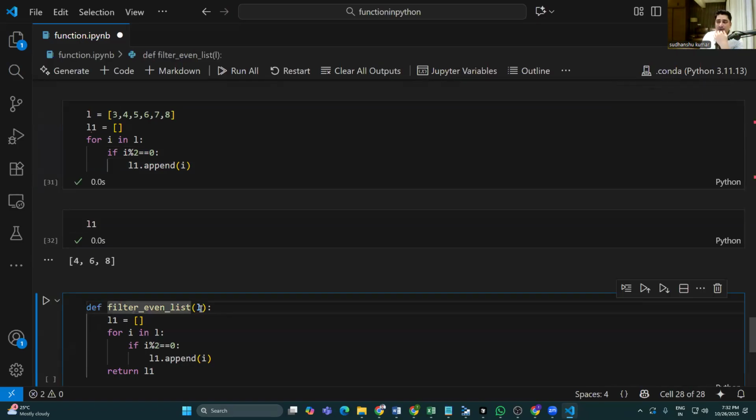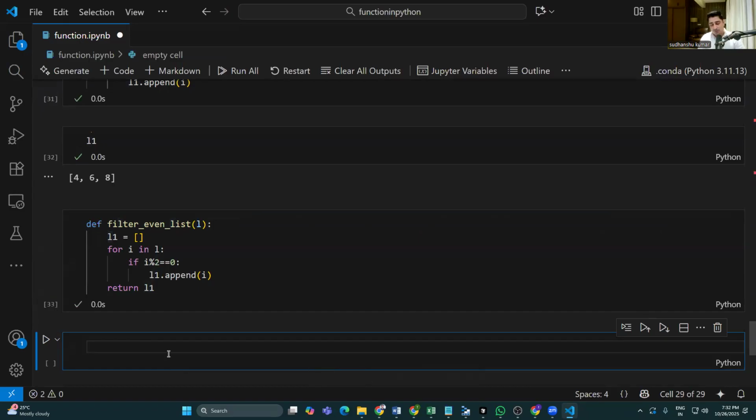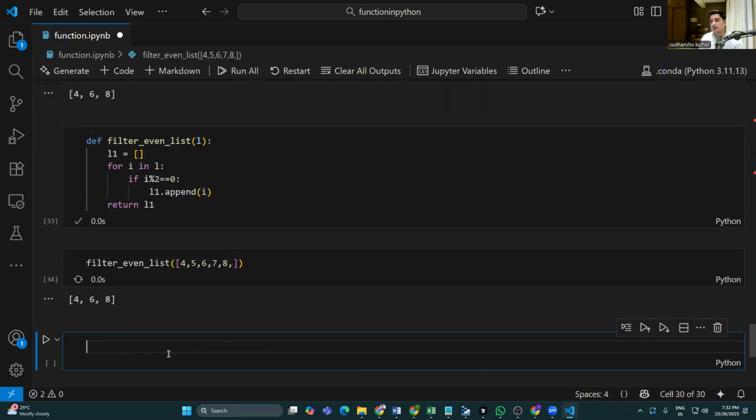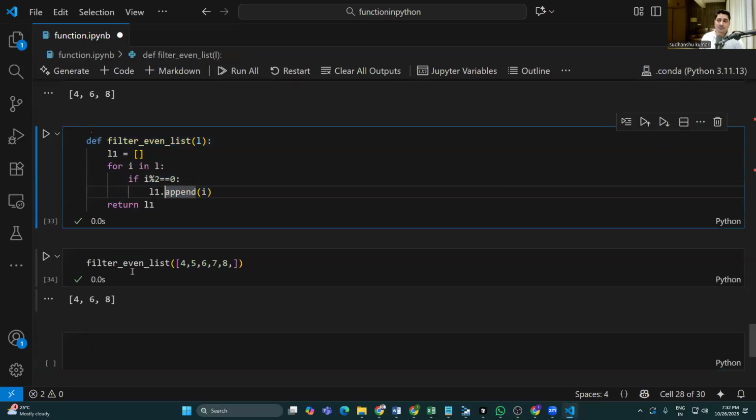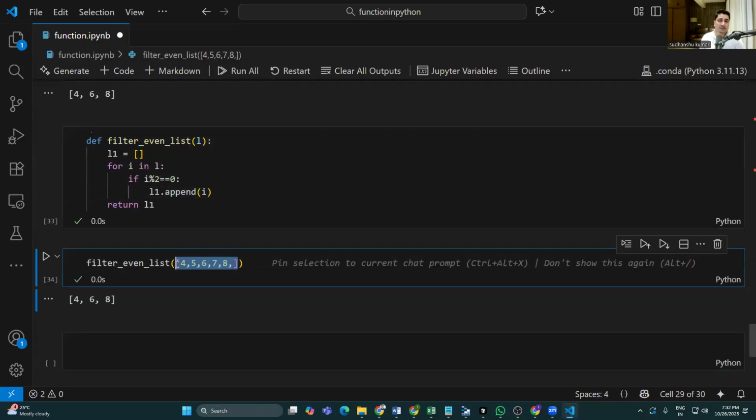So here I'm creating a function which will take some data. That data should be a list, by the way, and then it should do some operation and return a list. Now, if I have to use this function, filter_even_list, I can provide my list over here. Without writing this line of code again and again, simply call this function, pass the data, and my work is done. Very, very simple. I don't have to do anything, literally anything.